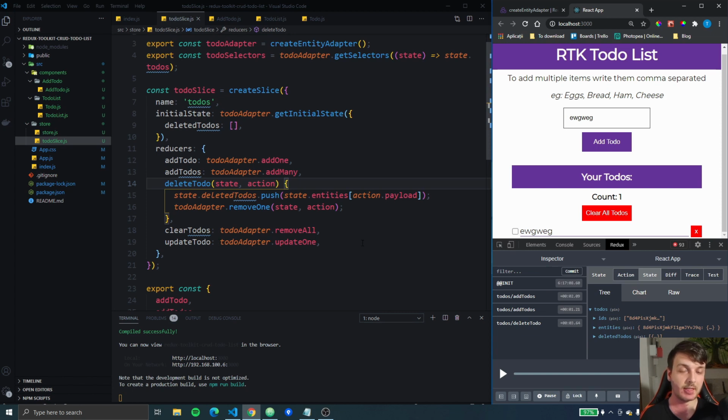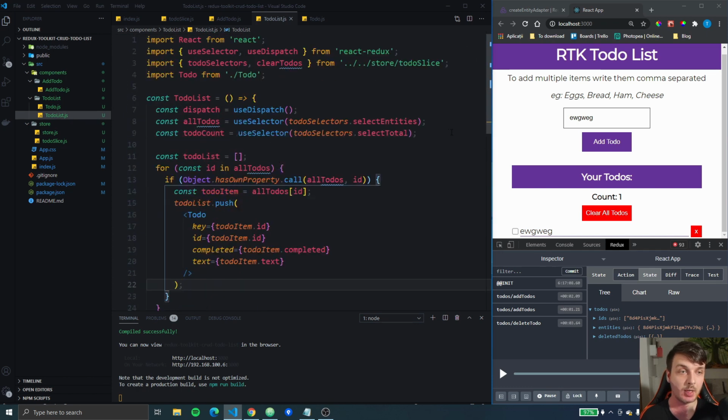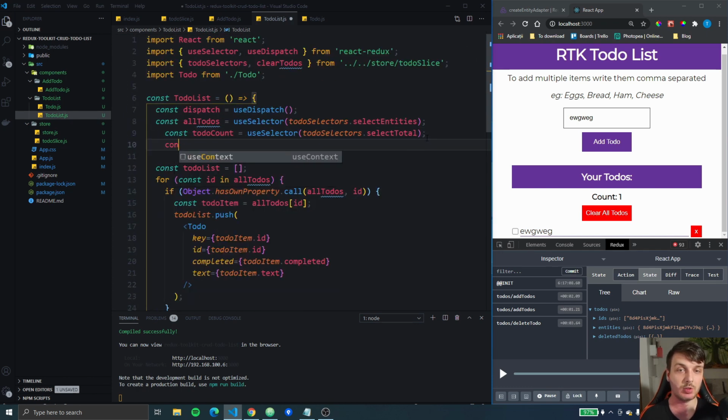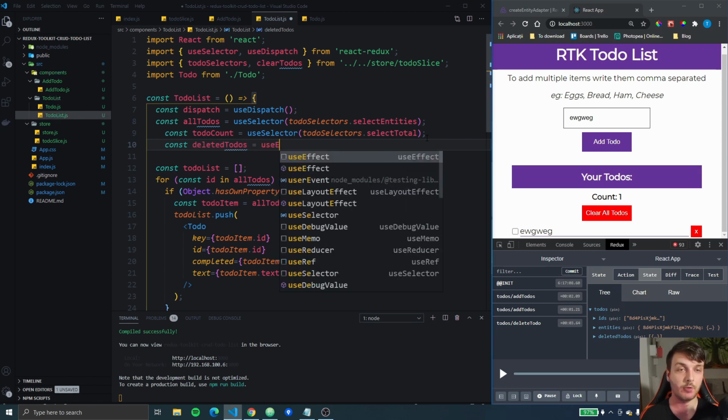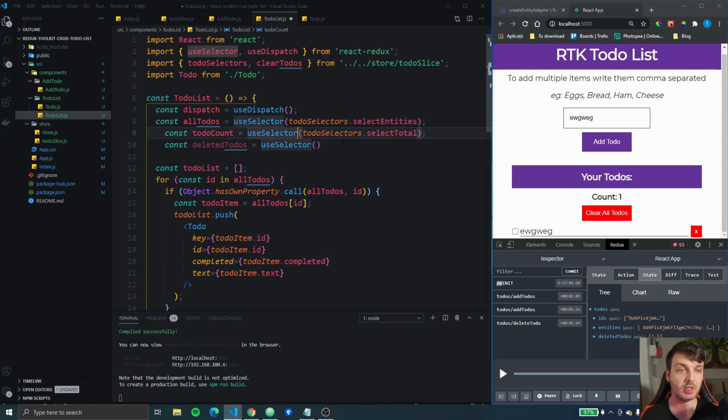We're gonna fix that in a moment, but first let's add the deleted to-dos to our list right here so we can see them, and add the restore button. So for the deleted to-dos, we're gonna create another selector. So it's gonna be deleted to-dos use selector, but for these we don't have a selector from the to-do selectors. We just have to create one manually.